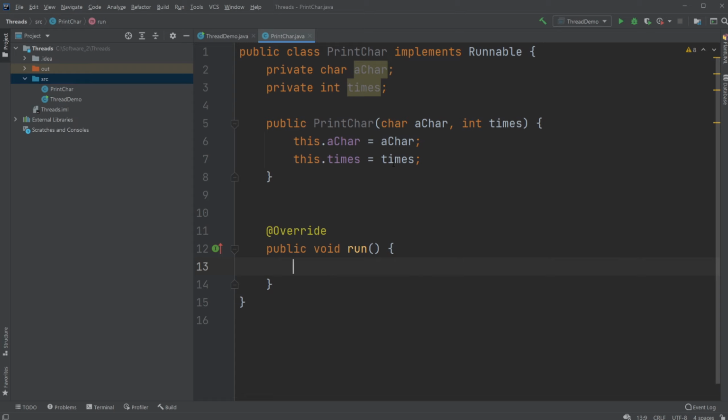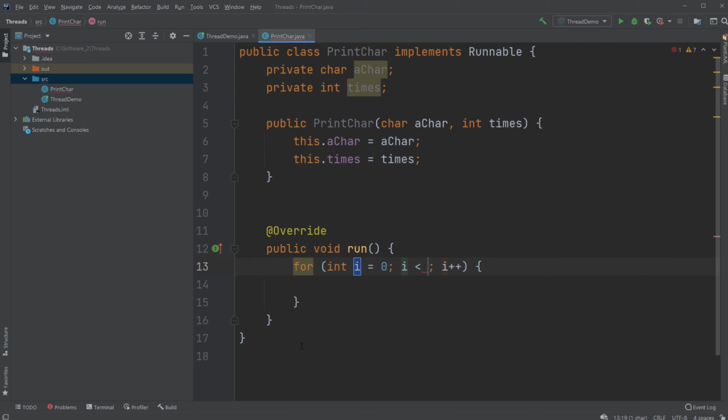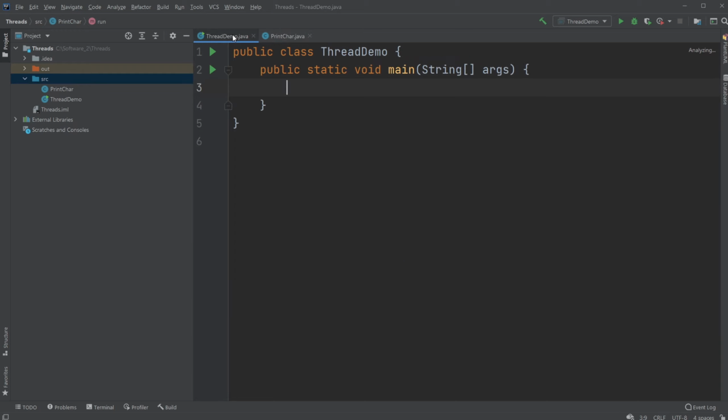So, for example, I would like it to print our char as many times as we have the int times. So I'm just going to create a simple for loop, with int i as long as i is smaller than times, just print our char. So very simple.